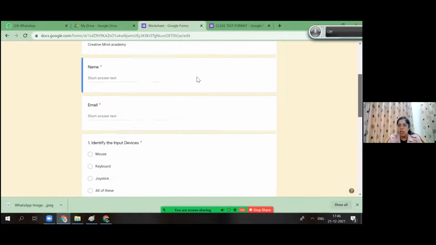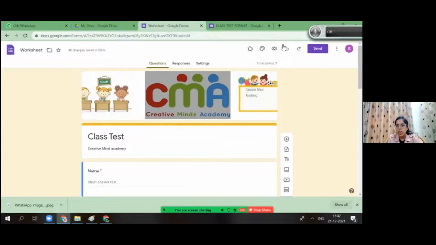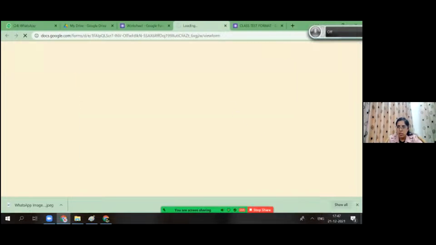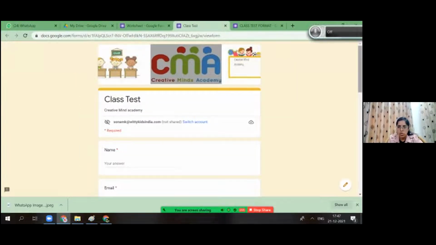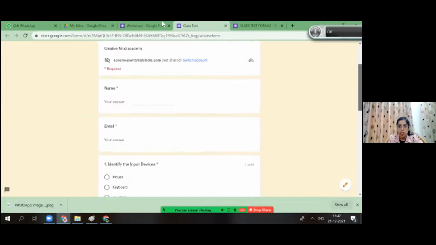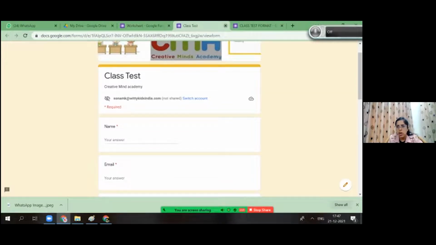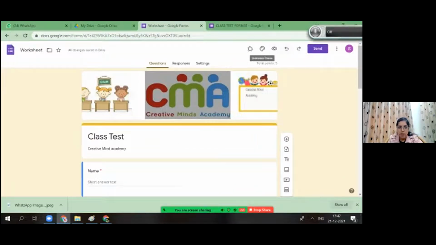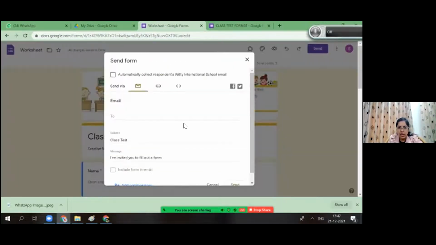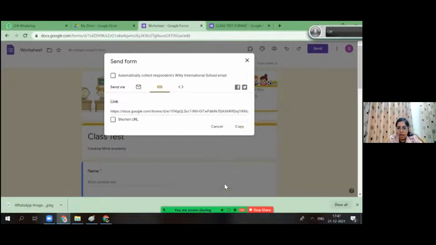Now to send the form, you need to click, this is how it will show you the preview of your question paper, like your question paper will look like this to the student. And now to send this, you need to click on this send option, and from here get the link, copy the link, and suppose in this meeting only I want to conduct this test, so I'm going to paste this link in the chat box.